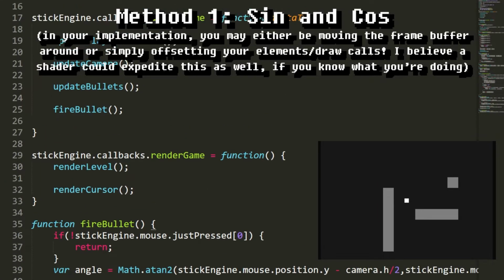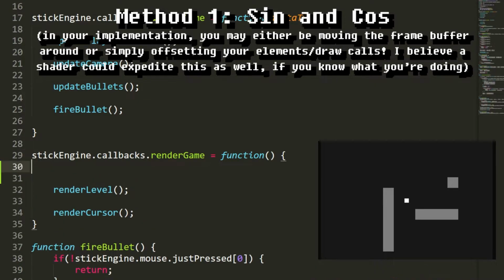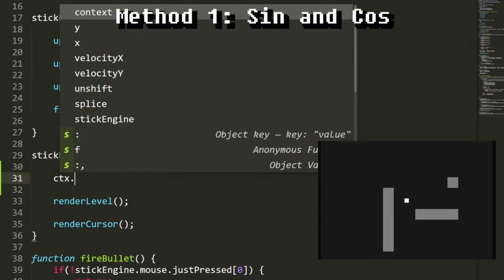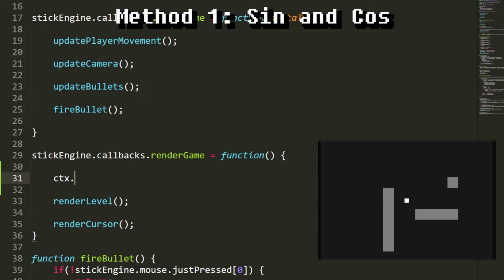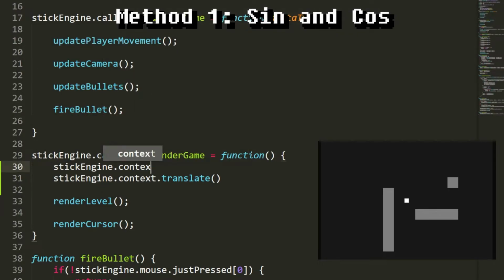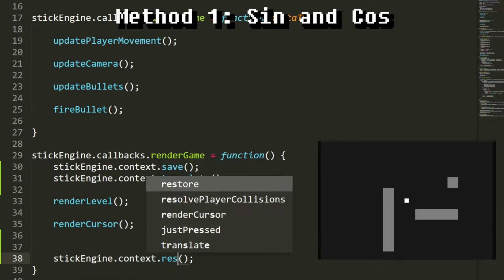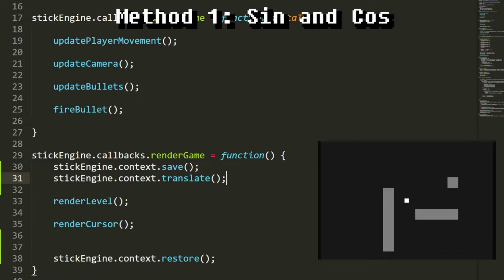Now, what we want to do is go to the render function, and in order to translate everything with JavaScript, what we can do is translate at the beginning of the function, and save it, and restore it at the end. Just save it to the stack so that we don't continually translate it, so that we can untranslate it basically.